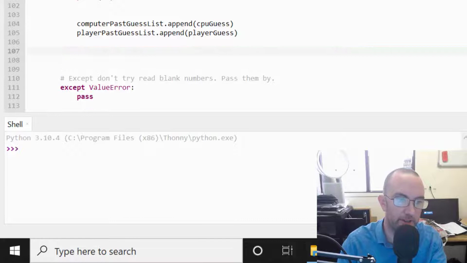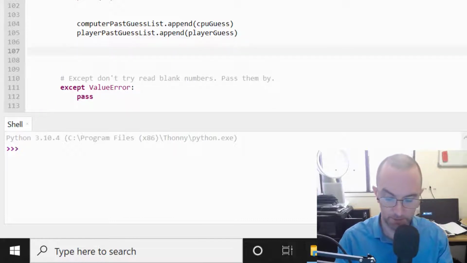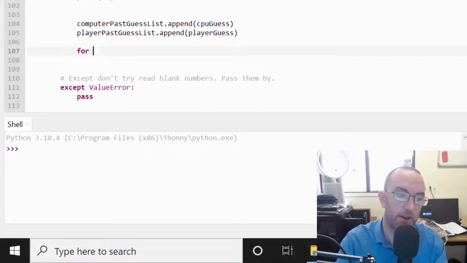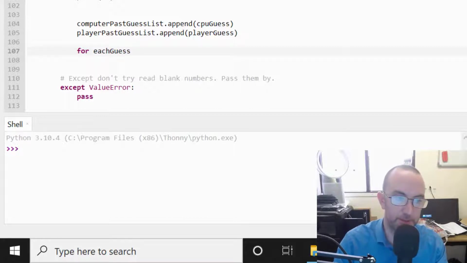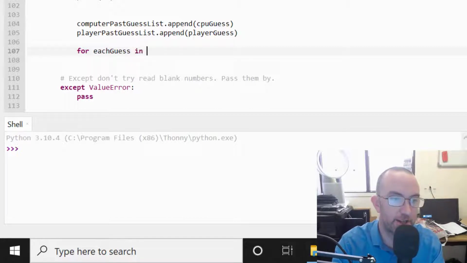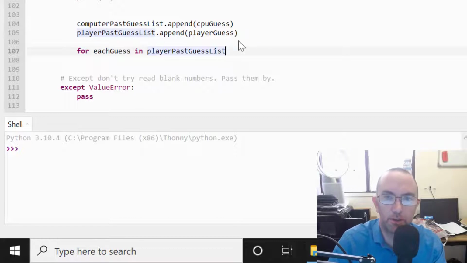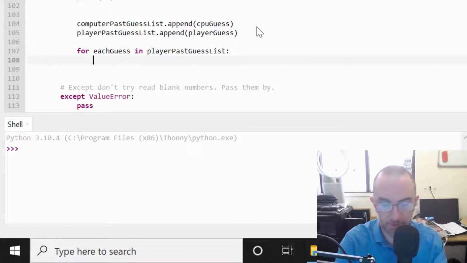So I can get rid of this because I know it is working. I just wanted to check the list was being populated. So for guess, this could be X, it could be chicken, but I'm going to use the word guess because that's what it is. For each guess in whatever the list was. I like to make some kind of grammatical sense. Let's do the player first, because I'm more curious. I know the computer will be random.